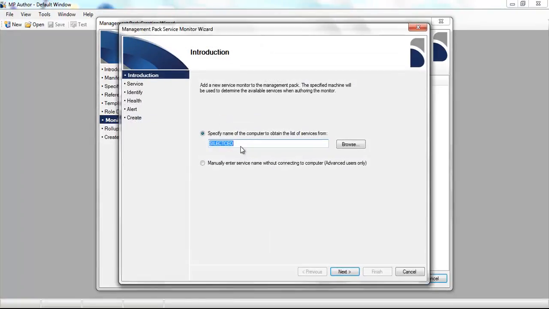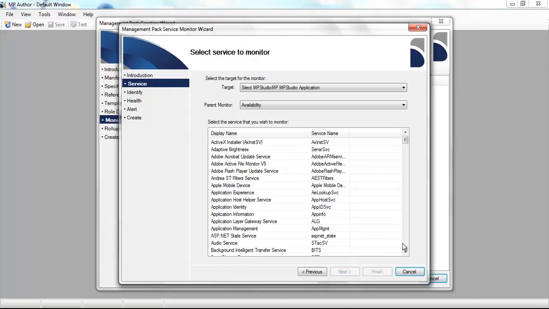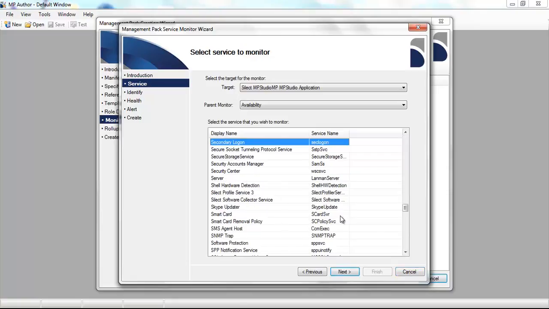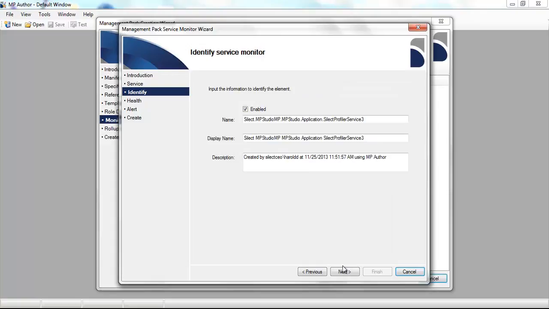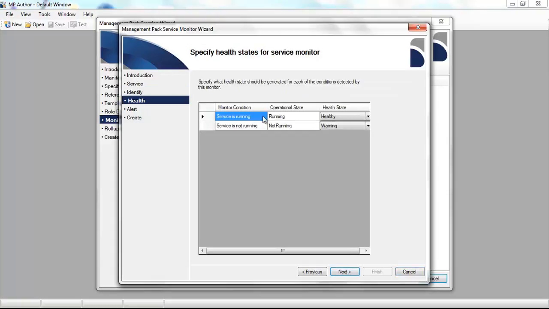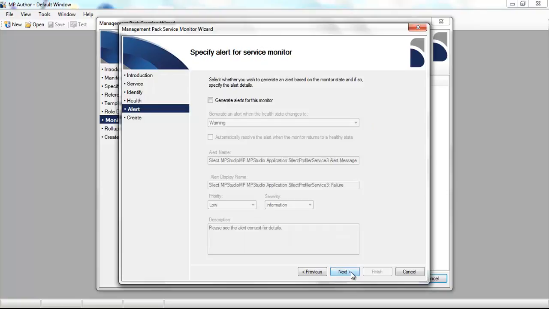I know MP Studio creates a service. Again, I'll be prompted for a machine that I can use to browse, in this case, the services that are installed to help me create this monitor. I'll scroll down to find the MP Studio service. We're going to create a monitor for that service, and it will check the state of the service and allow me to create an alert if it's unhealthy.